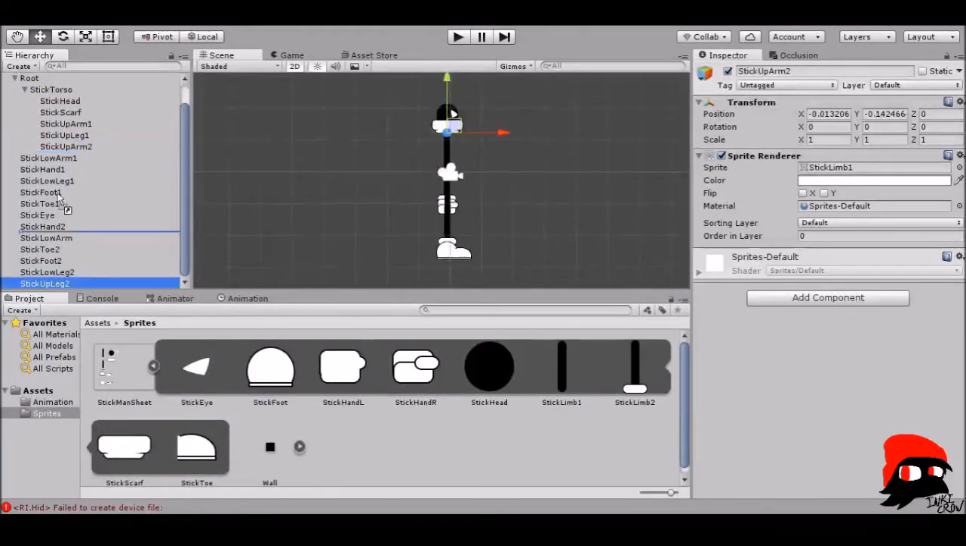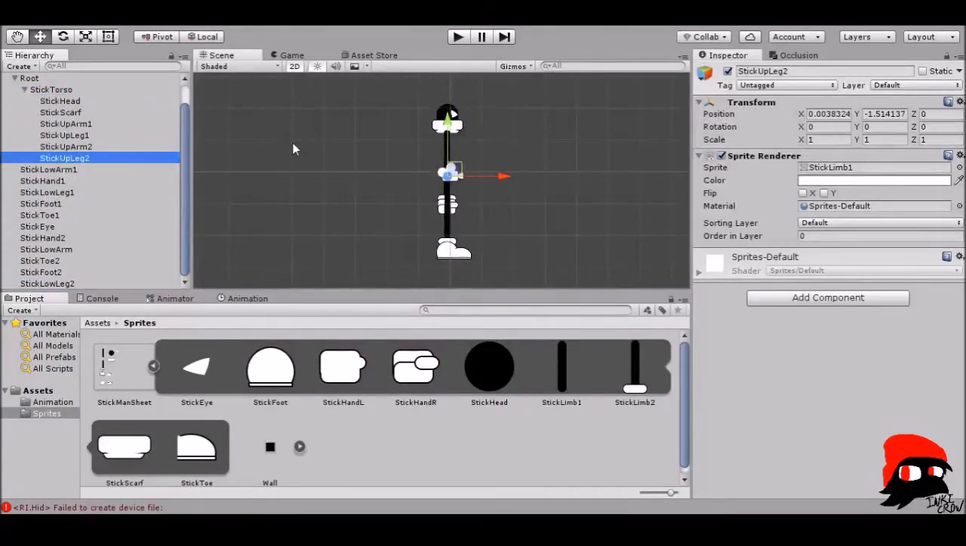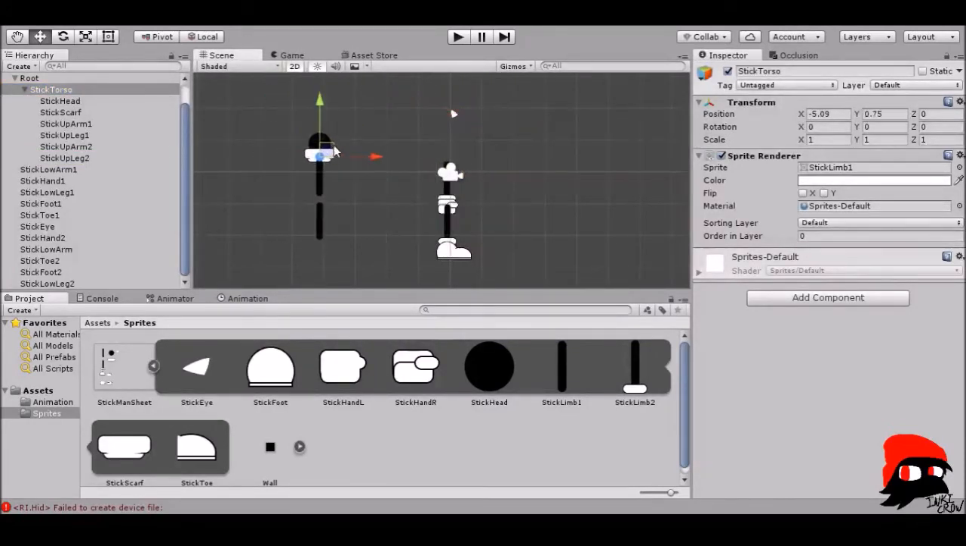No, don't do that. There we go. Now you move the torso, and it moves fine, but you still need to attach the other parts. So now you attach the rest of the parts with the respective ones.